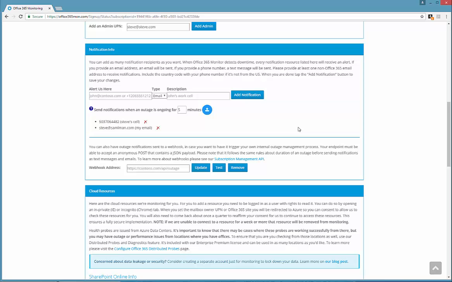Outages are the most common thing that folks think about. And so one of the things that we have here is you can determine how long an outage has to be going on before we send notifications. The reason why that's important is because you will find over time that there are these really short transient periods of time where we can't access your site or mailbox to monitor. And those may run 30 seconds to a minute or so, but they don't really indicate a bigger outage.